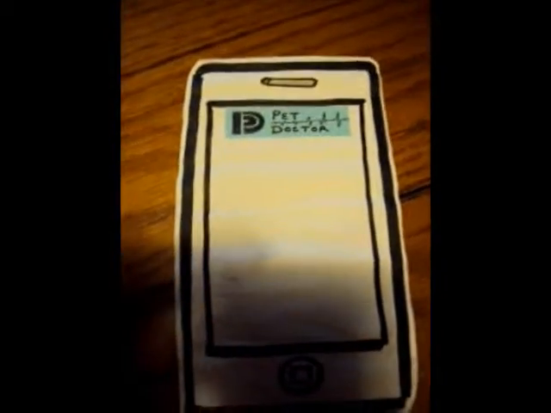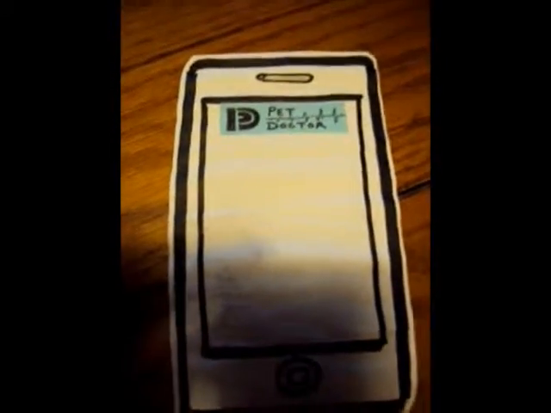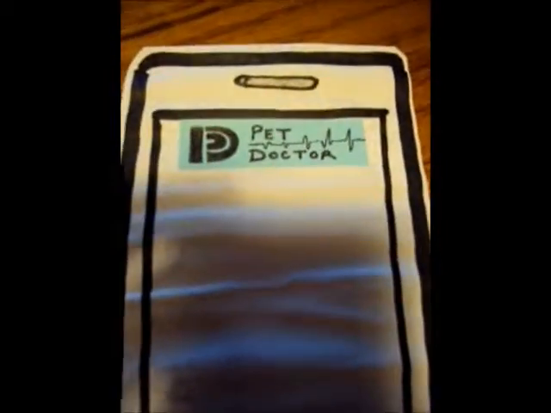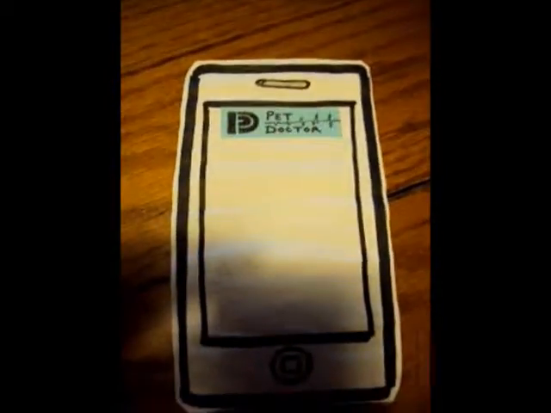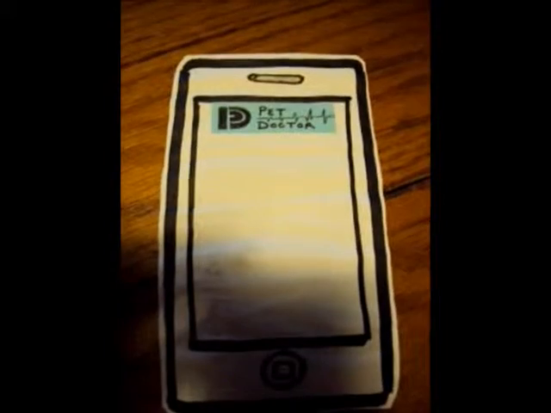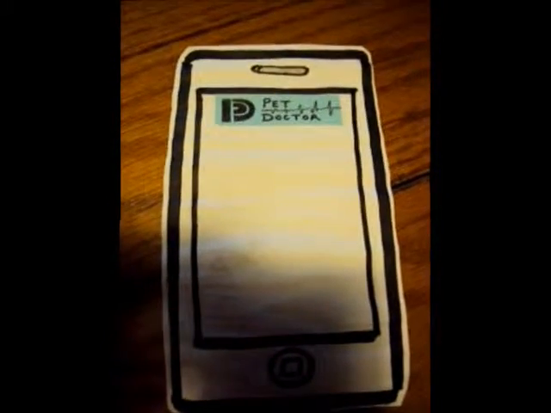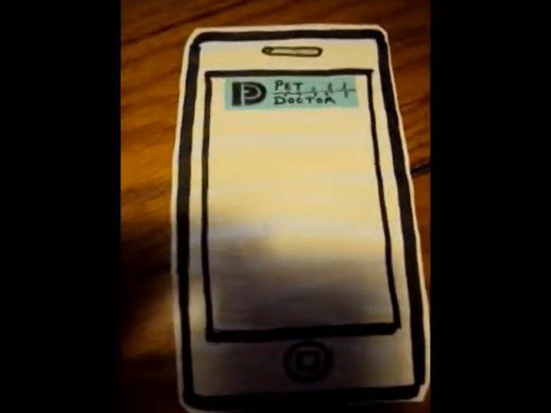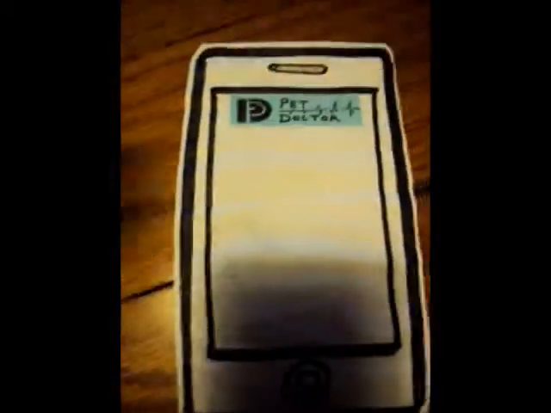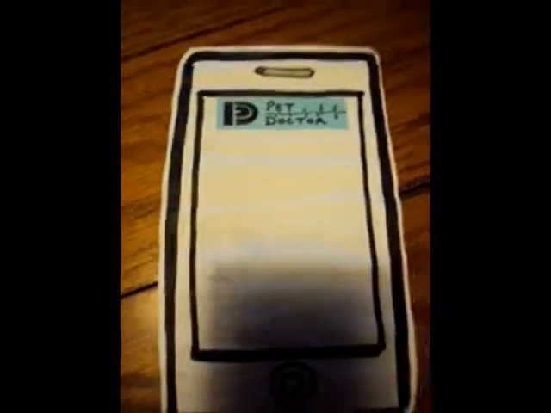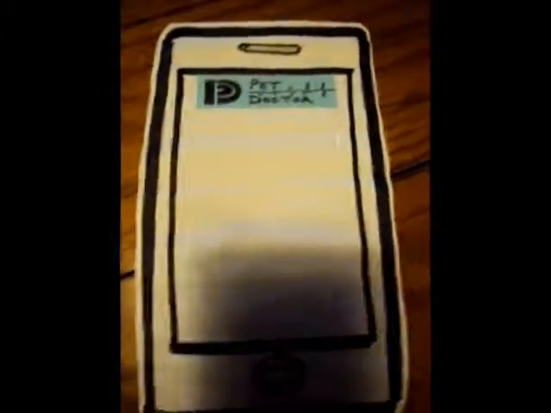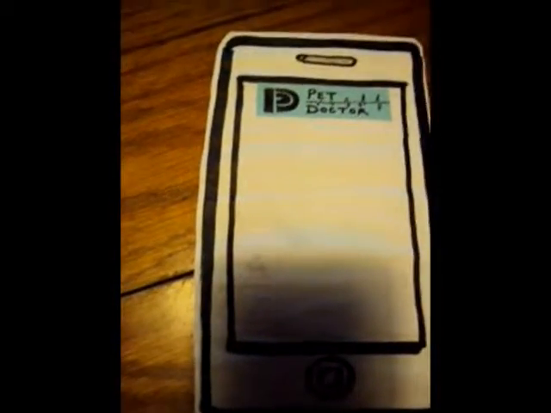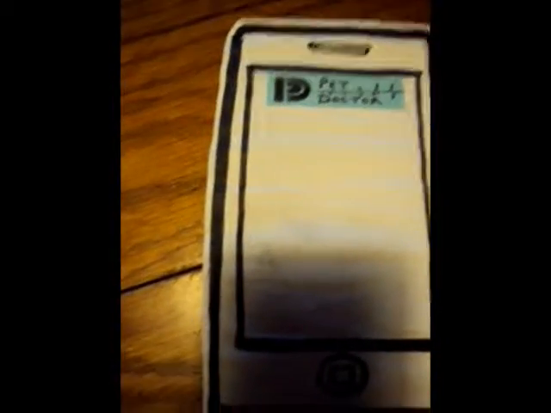Okay, so today I'm going to be using this simple paper prototype to demonstrate our pet doctor application. This is an application for your smartphone, and you can use it to diagnose ailments with your pets. I'm going to be demonstrating 3 scenarios. The first is using our emergency option, which is basically you use it when your pet has ingested something your pet should not have ingested in order to determine whether or not they may be in danger.